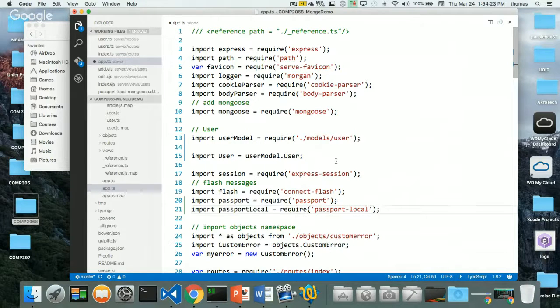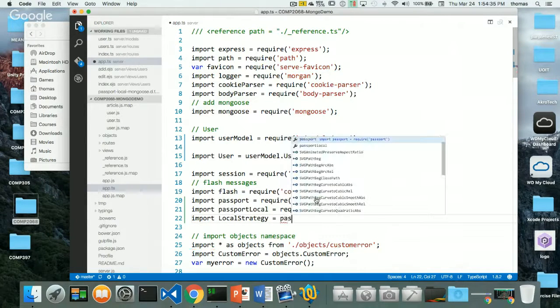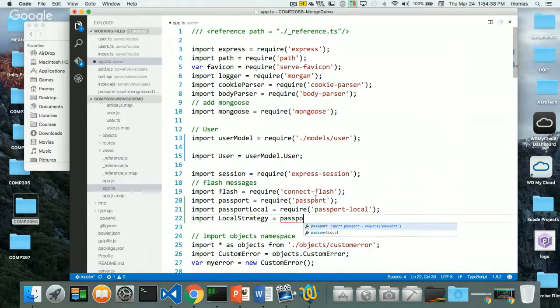Now notice, normally when you see passport local, you have a strategy tacked on to the end. I don't have to do it in one line; I can do it in two lines here. So I'm going to say import LocalStrategy equal to passportLocal.Strategy, and you see how that comes up in code hinting, which is kind of cool. So that's all my passport piece right in.